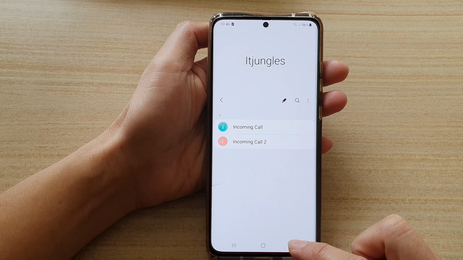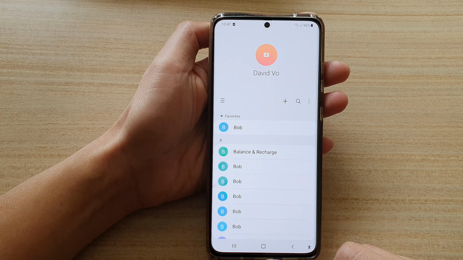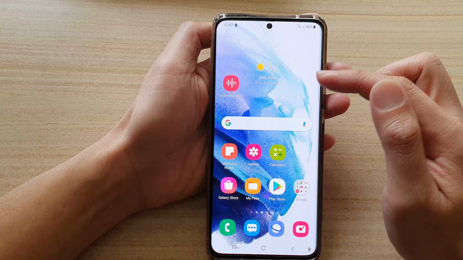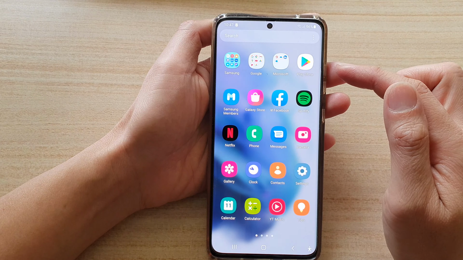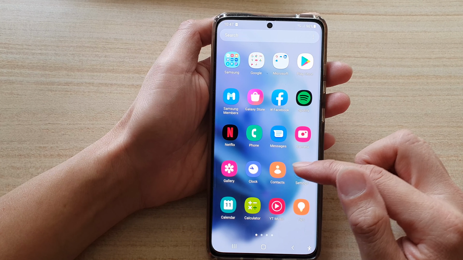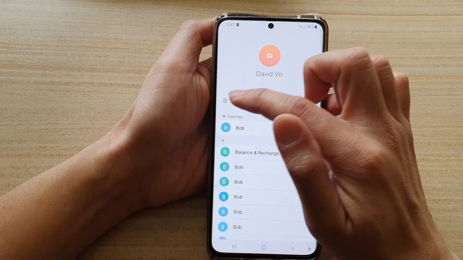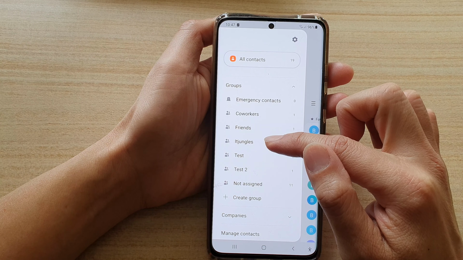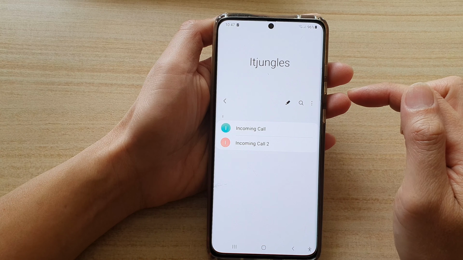First, let's go back to the home screen by tapping on the home button at the bottom of the screen. Then on the home screen, swipe up to go into app screen and tap on contacts. In here, tap on the menu key from the pop out. Open up the contact group that you would like to assign a ringtone.